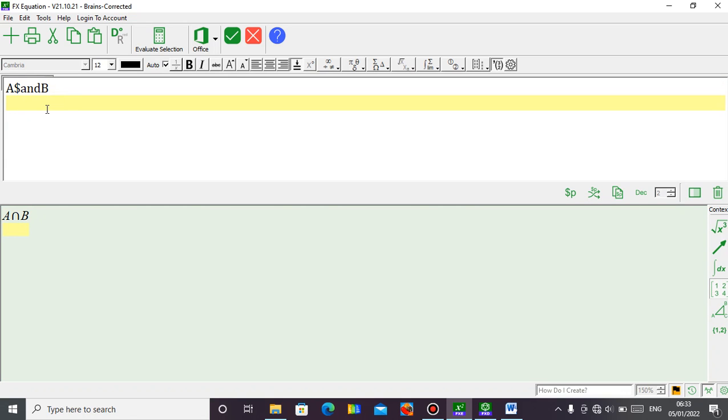Let's say it's union you want. The same thing. You press your shift and 4. You know this symbol on your keyboard. Just press it. Then we use OR. That is all. So this is A intersection B, A union B. Okay, let's take other symbols.